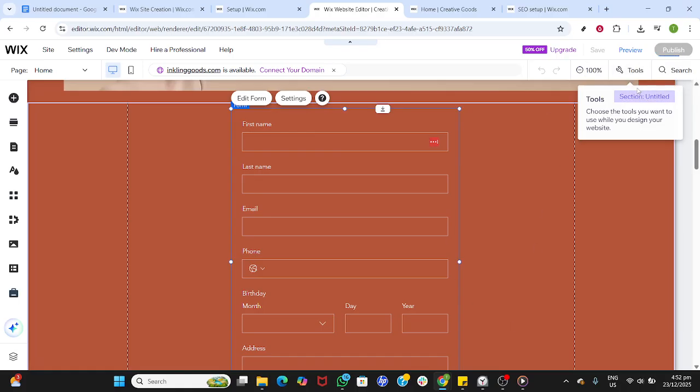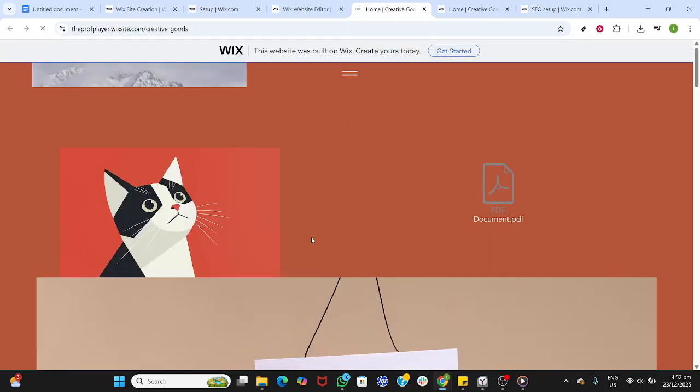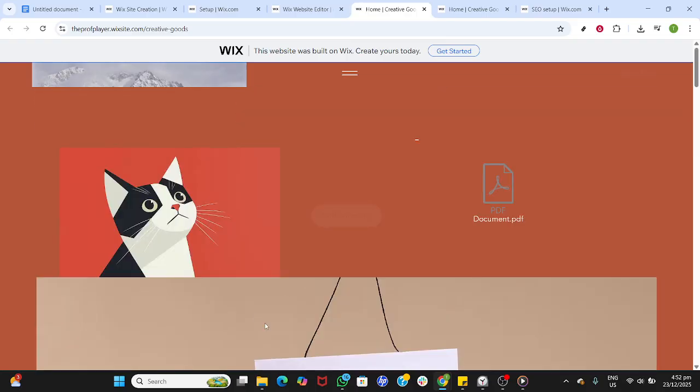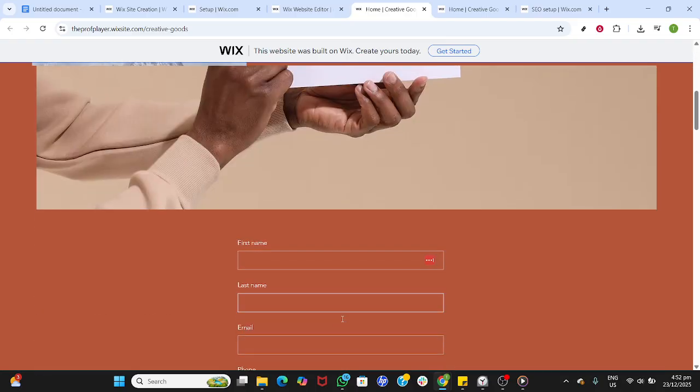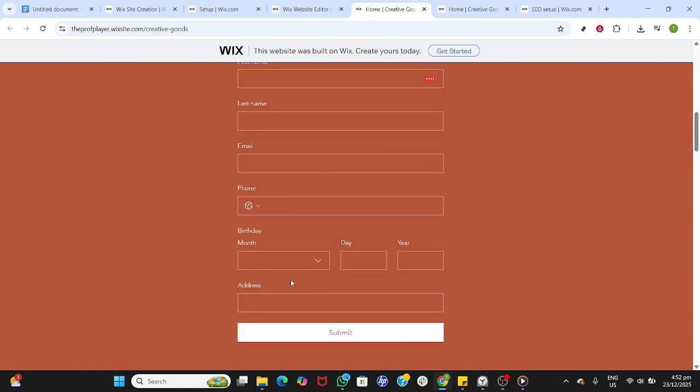To make your form live on your website, click Publish at the top of the editor. Publishing updates your live site so visitors can see and use the form. That's all there is to it. You opened the Wix editor, navigated to Contact and Forms, chose to create a new form from scratch, added it to your page, customized fields including a VAT ID example, saved your changes, and published the site so the form is live.